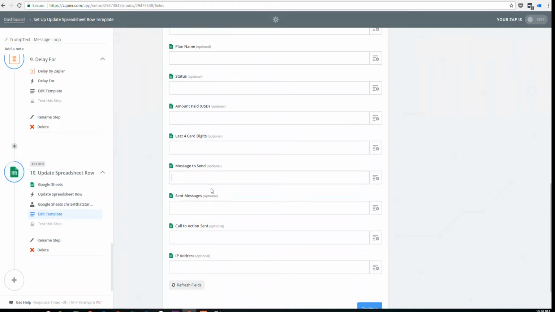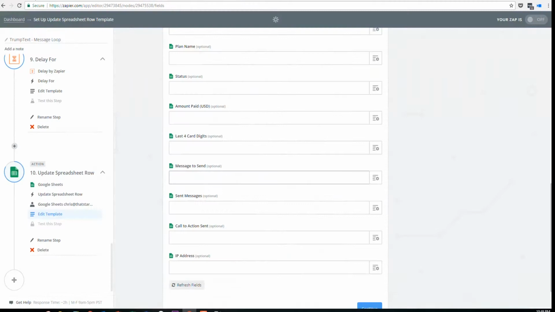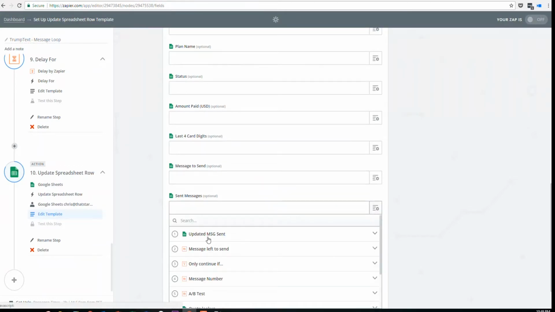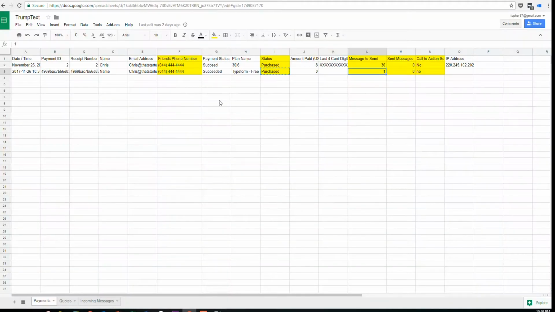So messages to send isn't going to change. It's always going to be whatever the answer is. In this case, it'll be 30 or 1. Sent messages are going to be the number of messages left to send, or the message number. In this case, it's actually the message number. Because now when this runs, what's going to happen is this is going to be updated from 0 to 1.